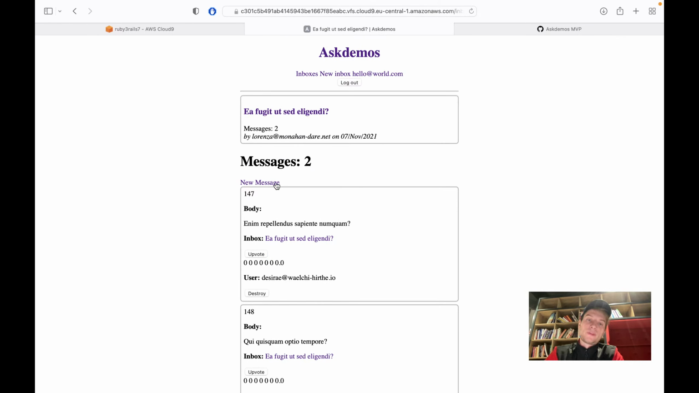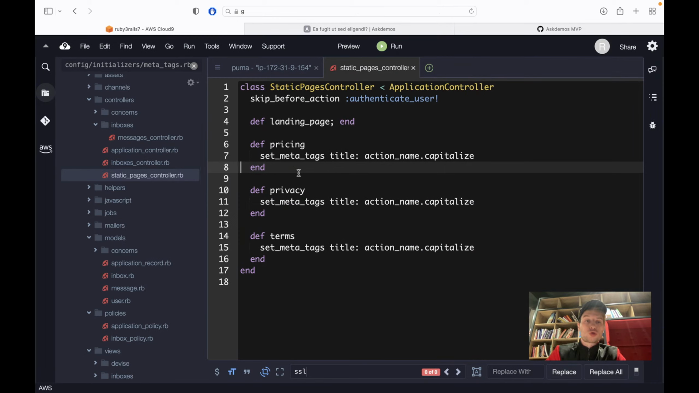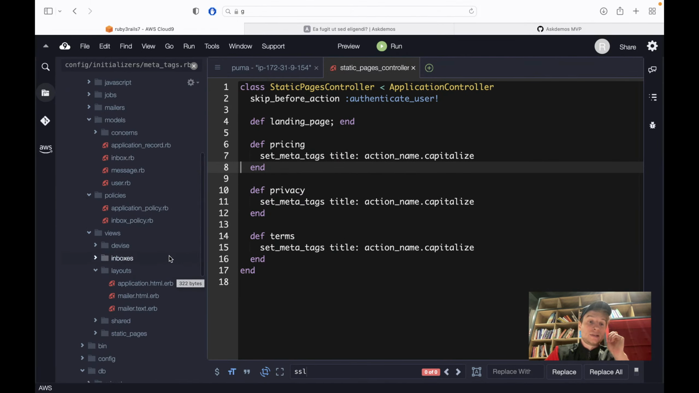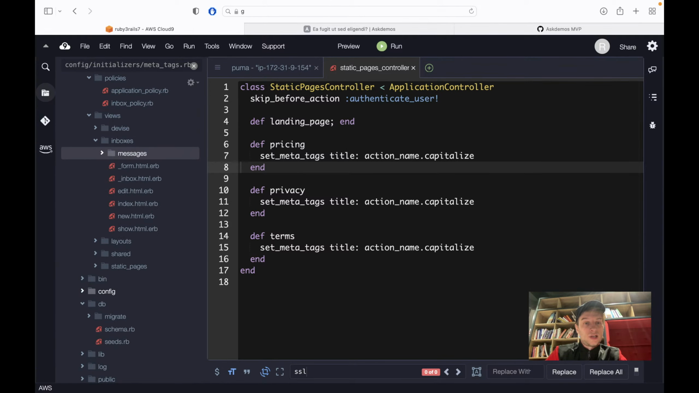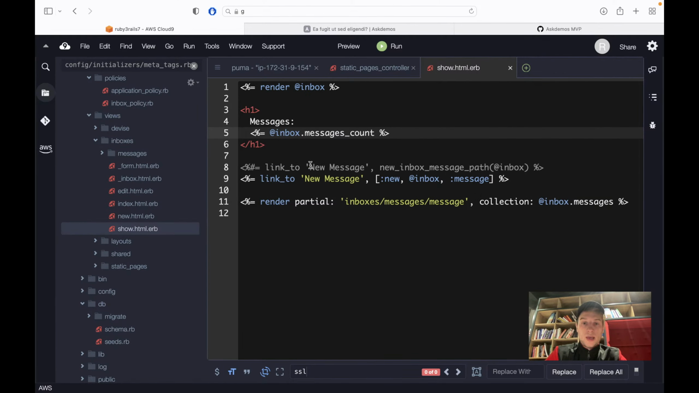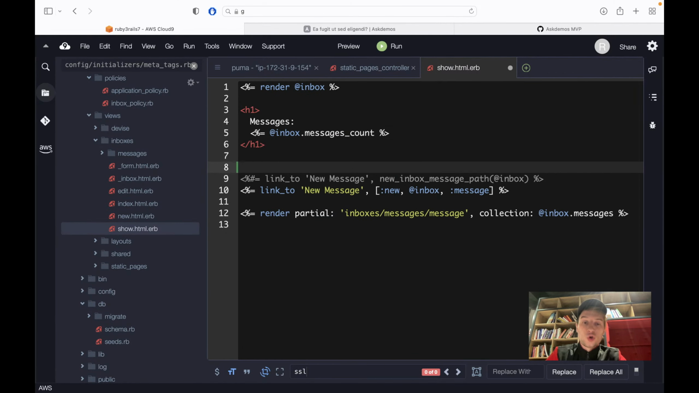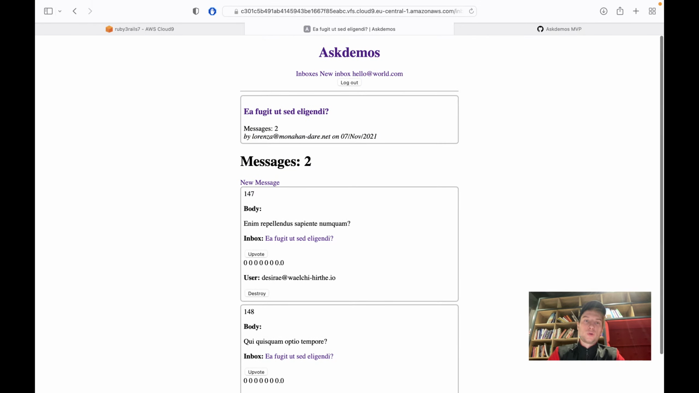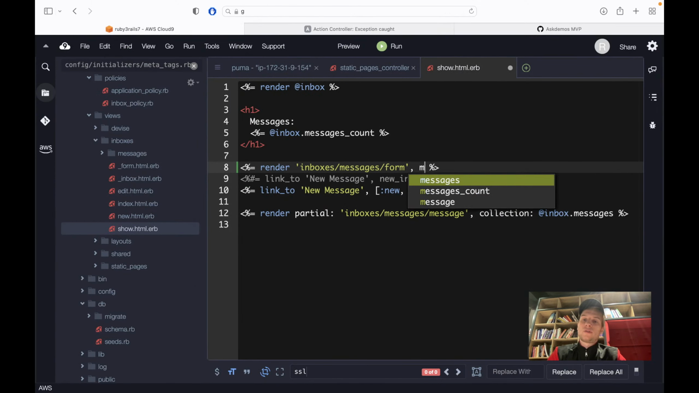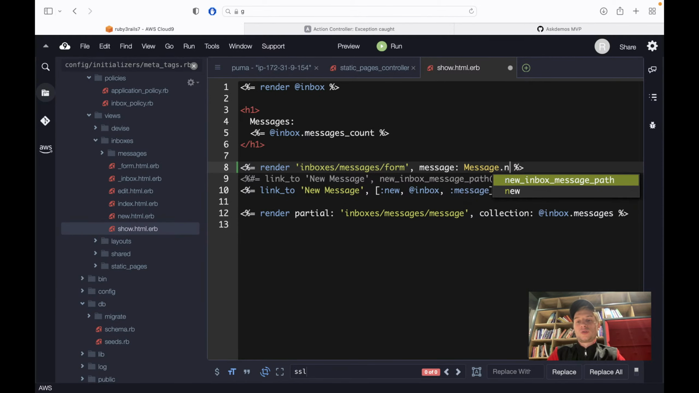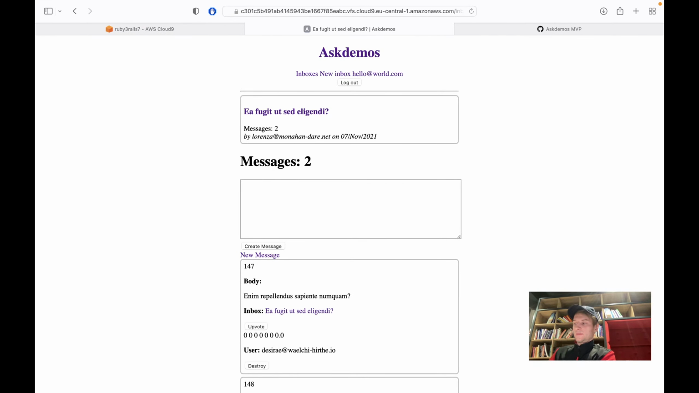So here we're going to make it so that we can add a message directly inside an inbox. And first we're going to render the message form inside the show view. So I'm going to go to views and inboxes, show, and here we are again not going to have just a link to new message. We're going to have a render inboxes messages form. Let's see if it works. Okay, it doesn't work because we don't have a message set, so I will say message will be Message.new. Let's see if this works.